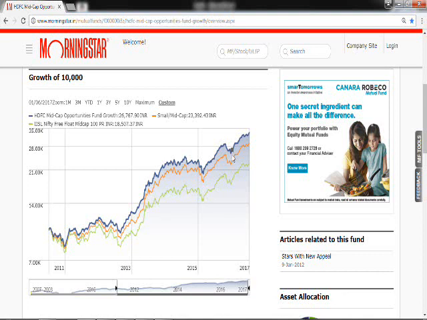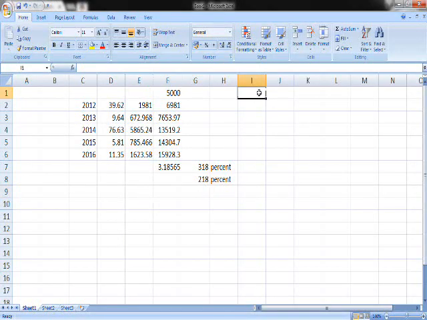So we'll go back to Excel and we'll check the returns how much it is. So as we saw, the initial amount was 8,000 and the returns were 27,000 approximately. So this comes to around 3.37. So this is close, and this is how you can figure out which mutual fund to select.